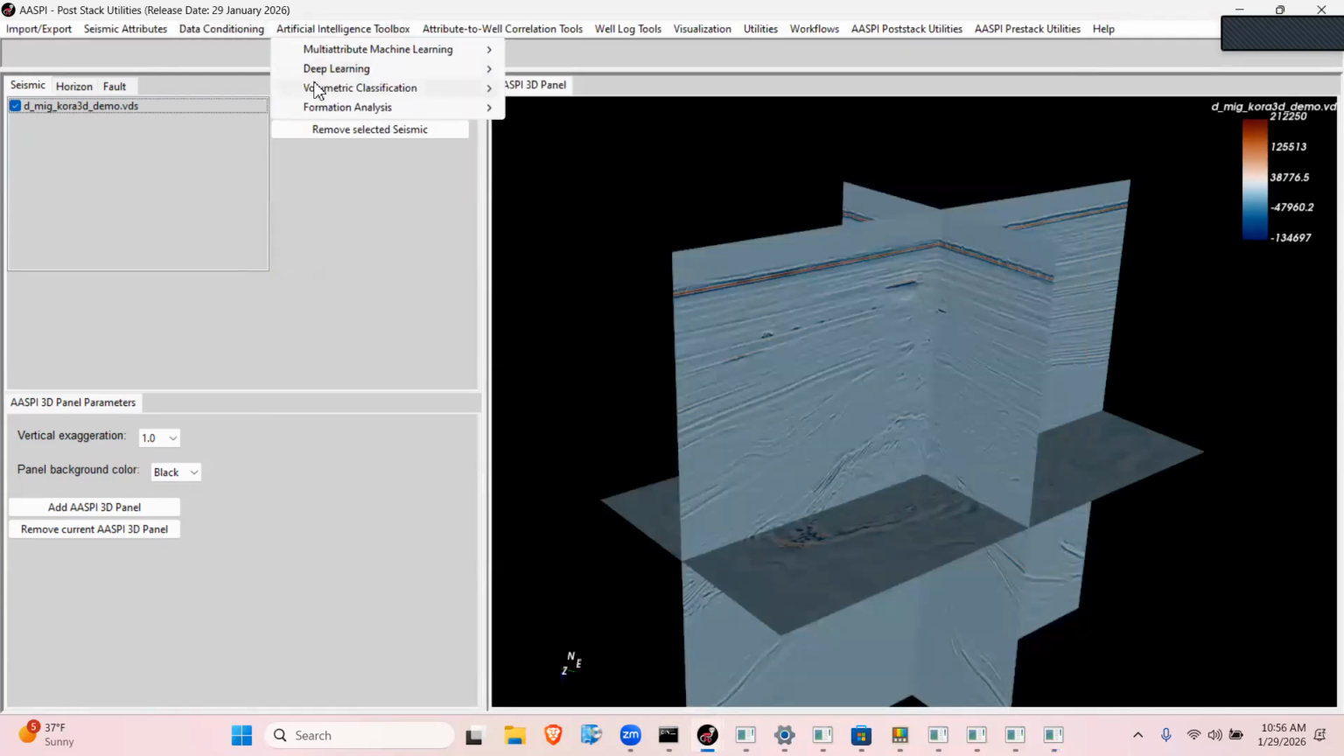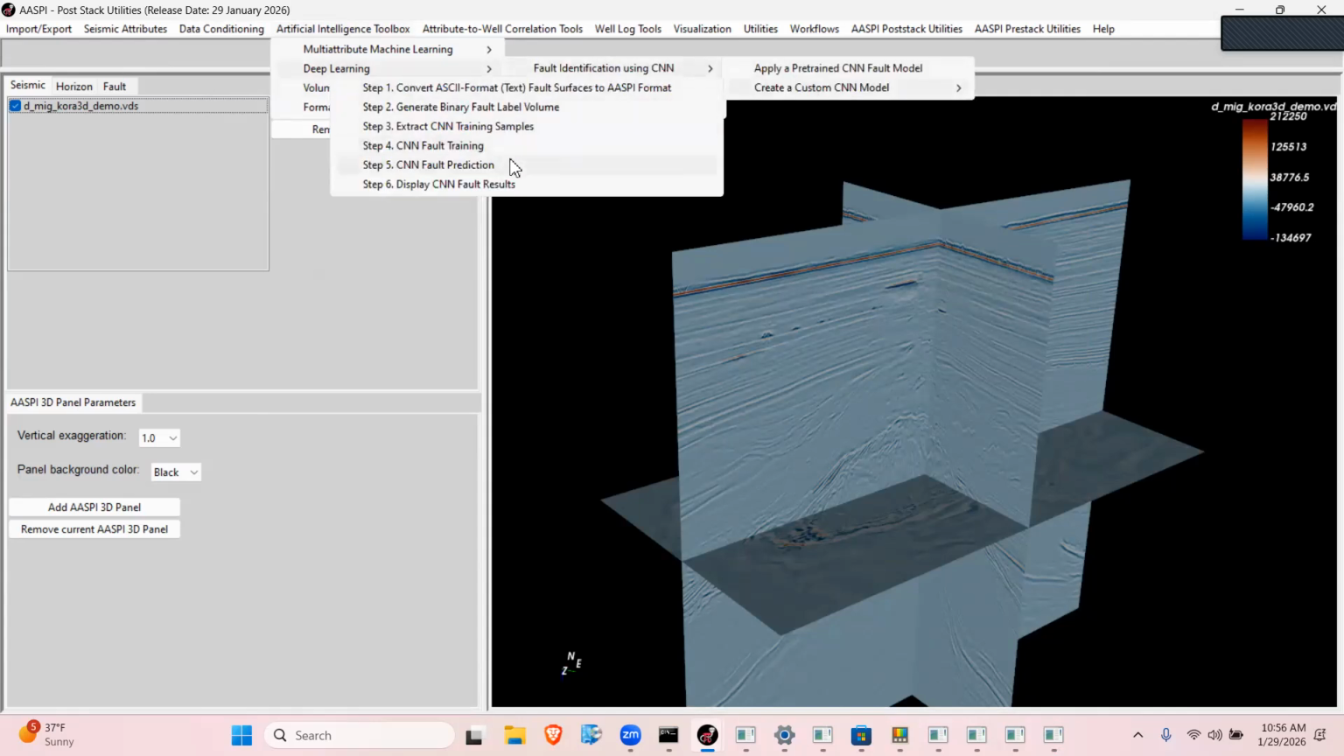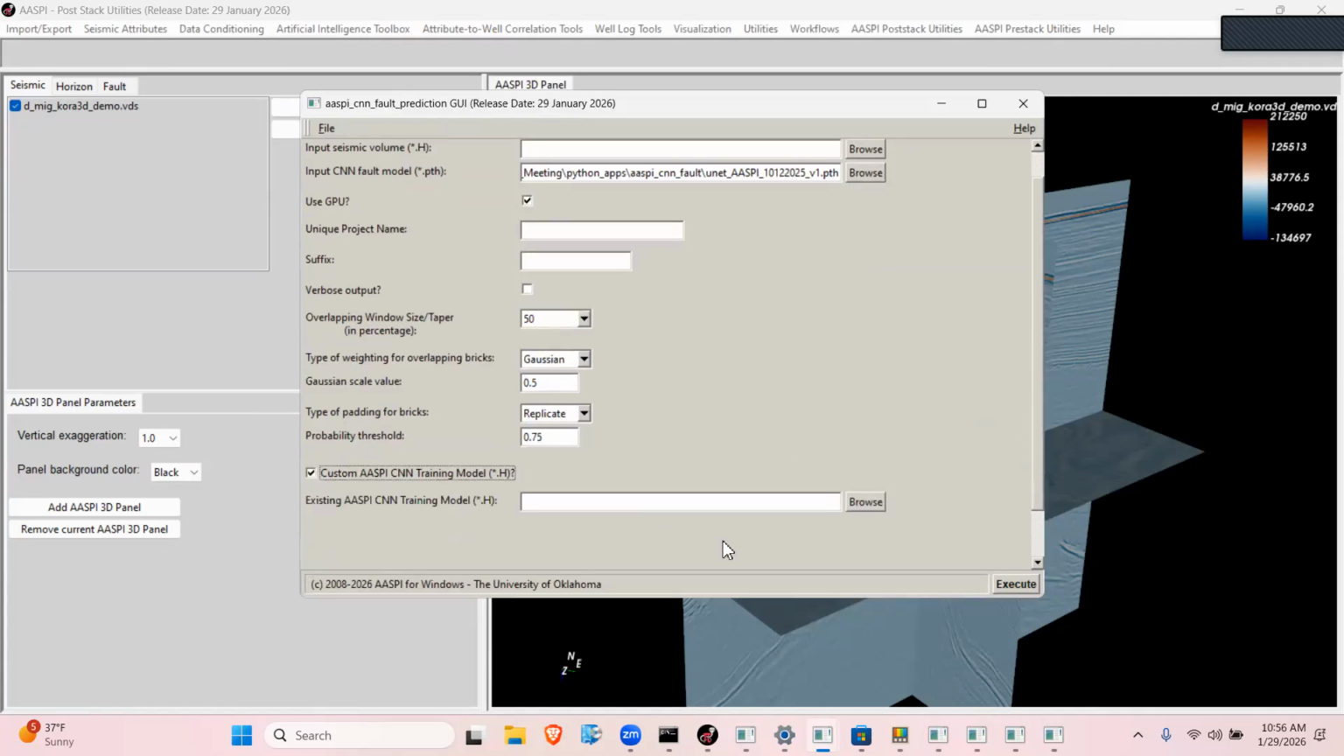Let me show you. In the prediction, it's similar, but instead of using the pre-trained model, you only need to select custom, browse, and it will update everything to your own model, okay? And then you just use your own model.